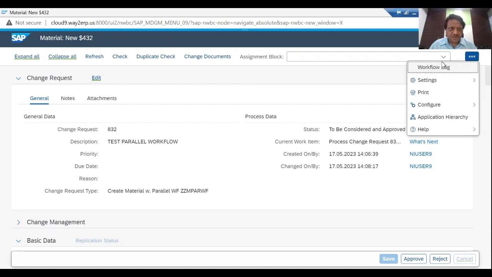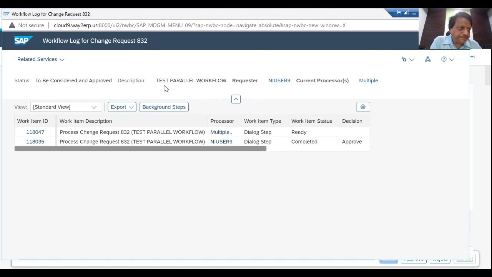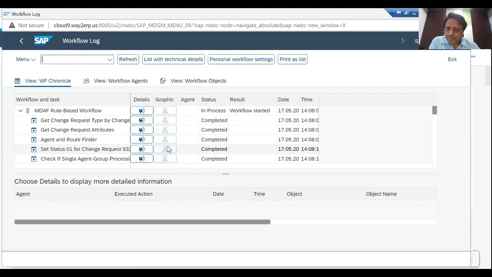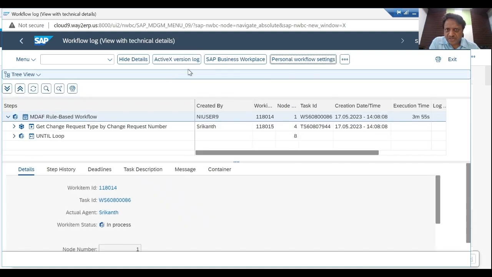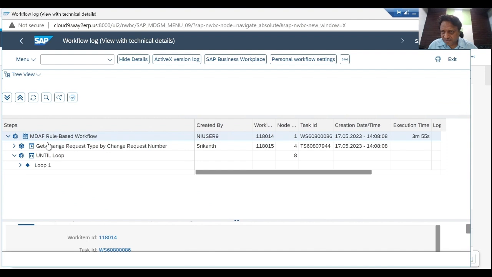So I can then also go to the workflow log, and within the workflow log we can open the technical log. So if I go to technical workflow log, and then list with technical details. So using these options we can navigate to the individual steps. So for the time being I can scroll this down.